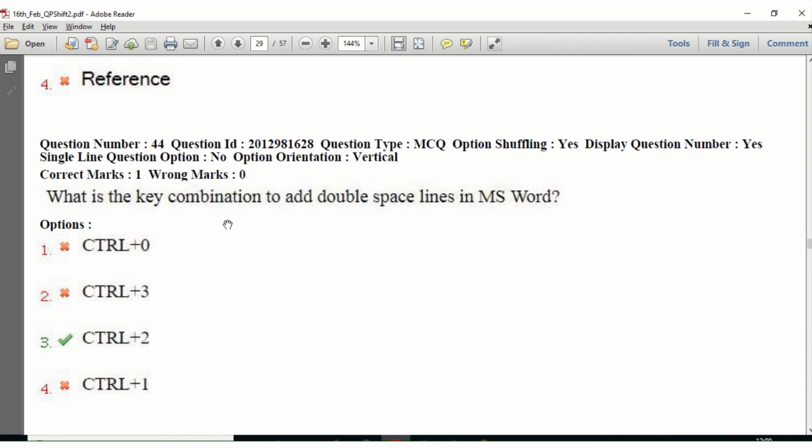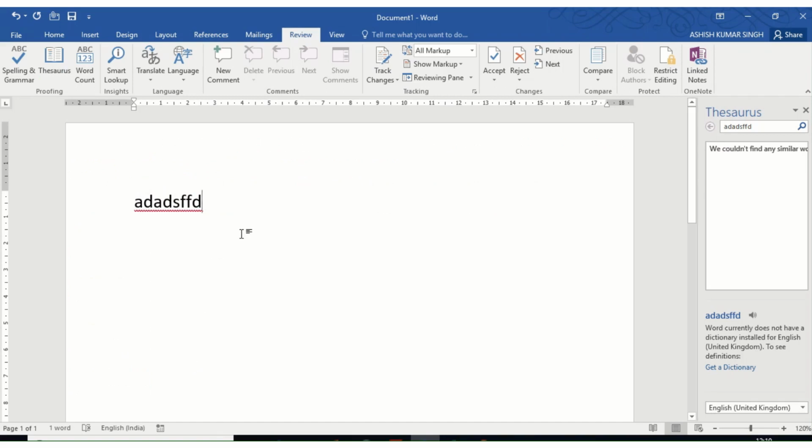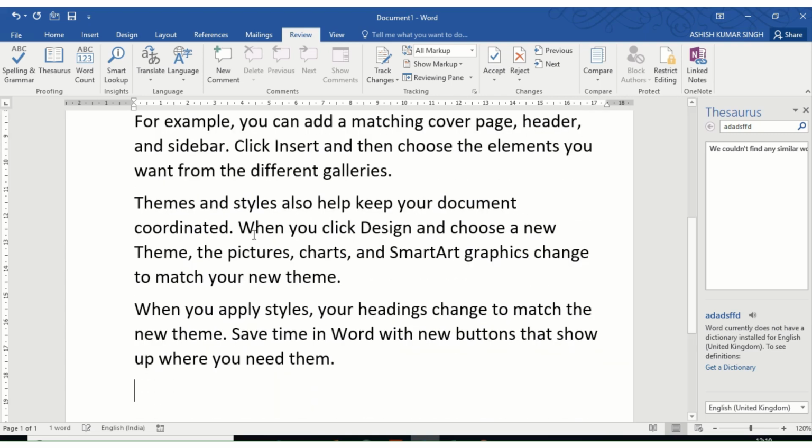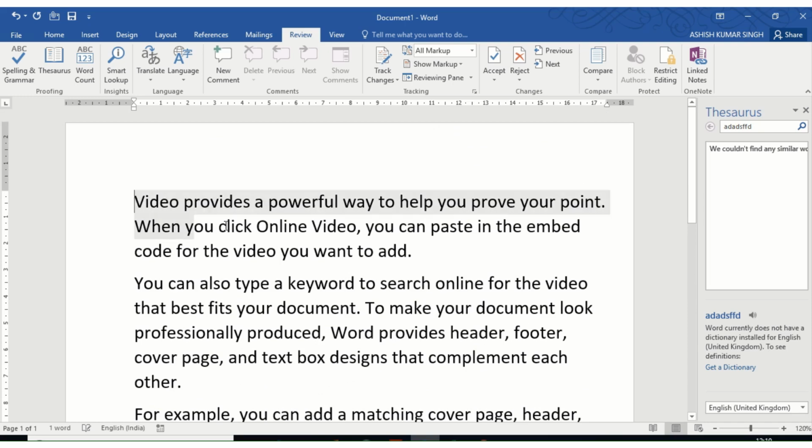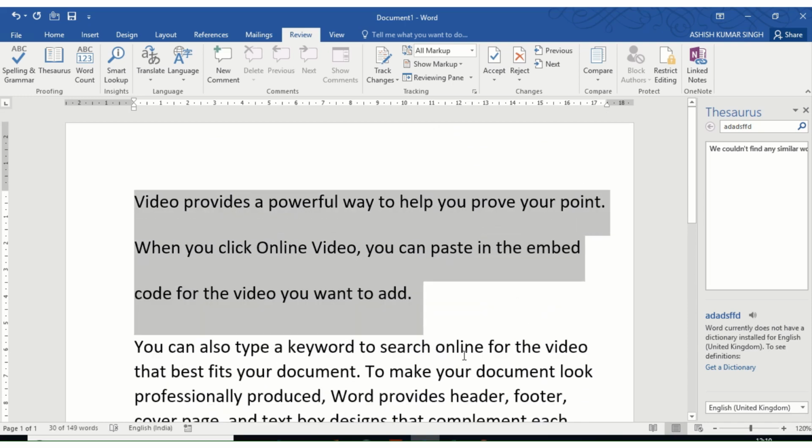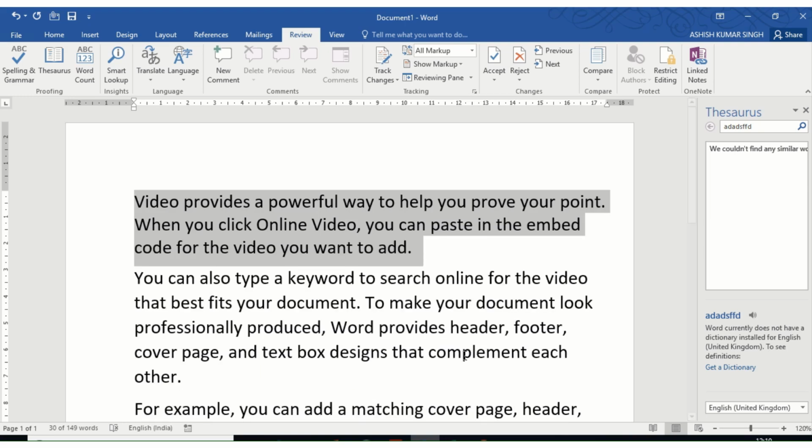What is the key combination to add double spaced line in MS Word? For single we use 1, for double we use 2. We type something, I select this one paragraph and press Control 2. It will double the line spacing. Control 1 will give a single line space.